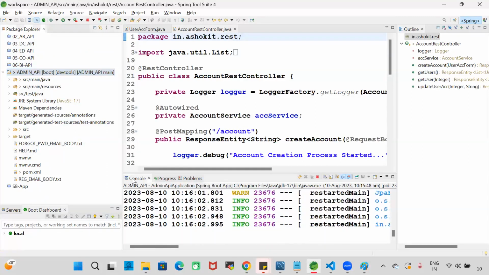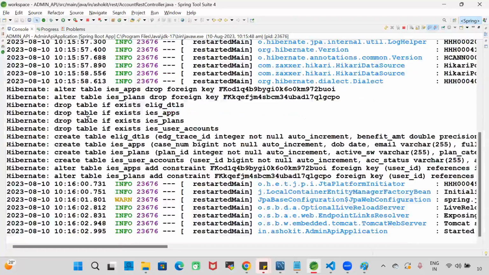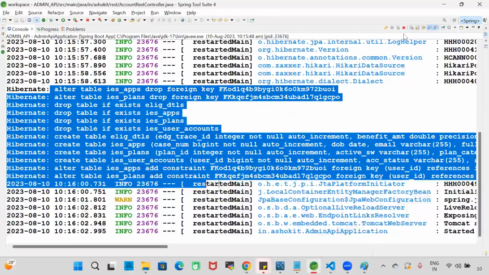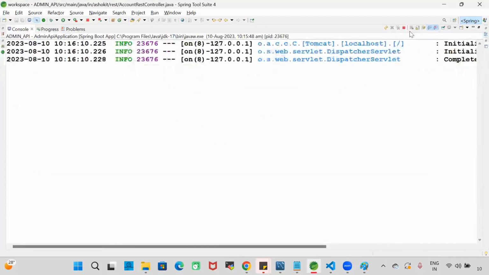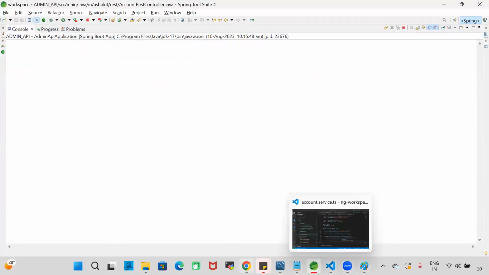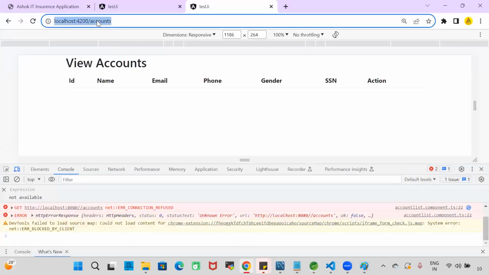Okay. Our backend application started. All the tables got created. Clear the console. Application startup complete. Now go to our front-end application. Refresh that.